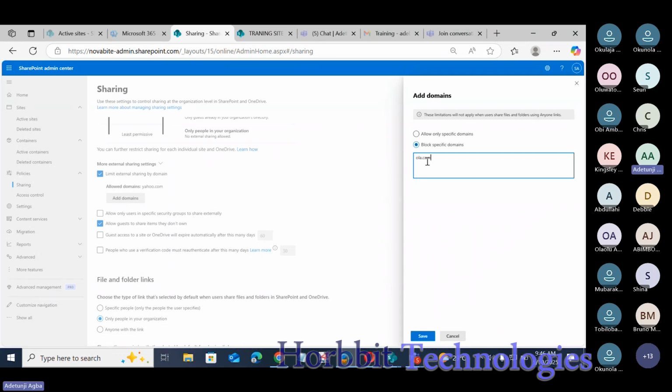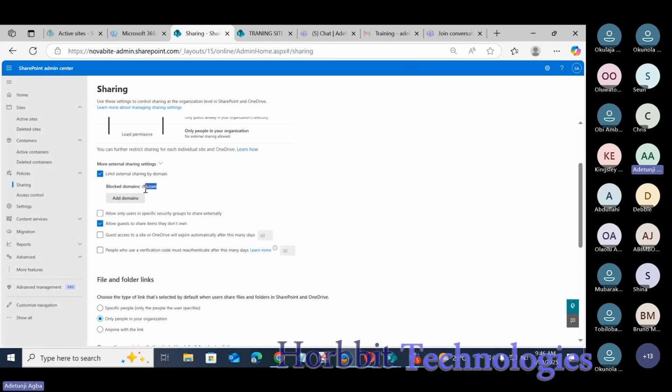It's just an example. I know such might not exist. So you just put it there and then click on save. So if any of your users is trying to share the SharePoint site with any user on this particular domain, it will not allow them to do that. So this is what this does.